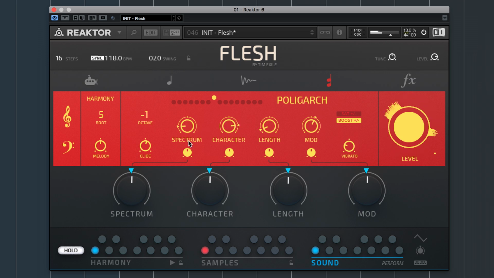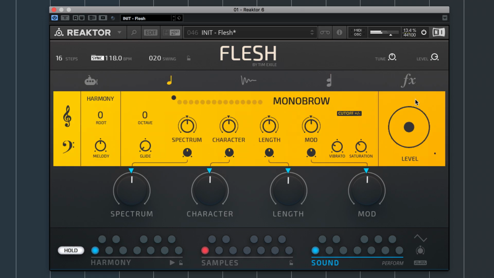Moving on, to add another synth layer to this deep chord, I'll now turn up the wavetable-based monophonic synth engine. Again, I can select a suitable preset. As I said before, check out the Flesh manual for detailed preset descriptions. To tune this mono synth line, I can set the root note and octave here.